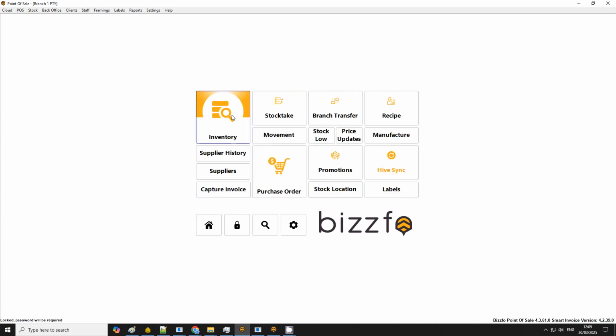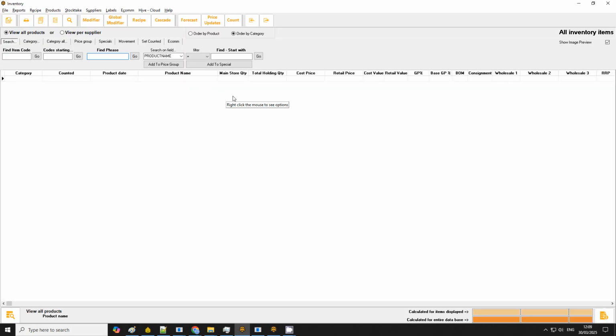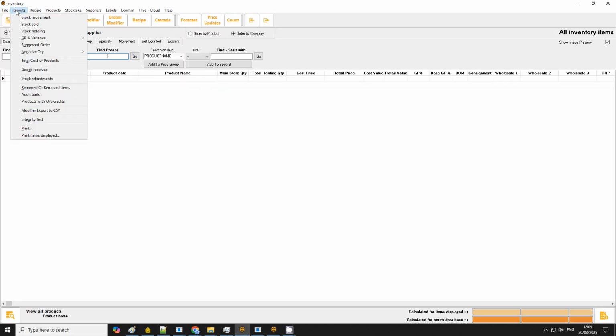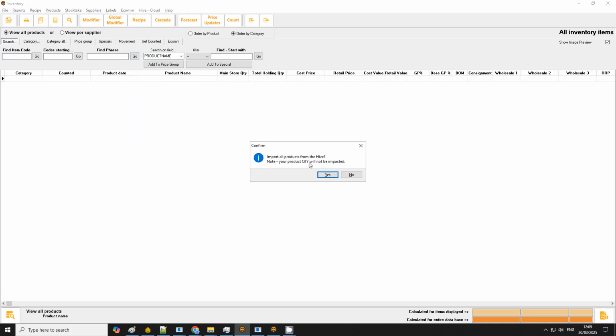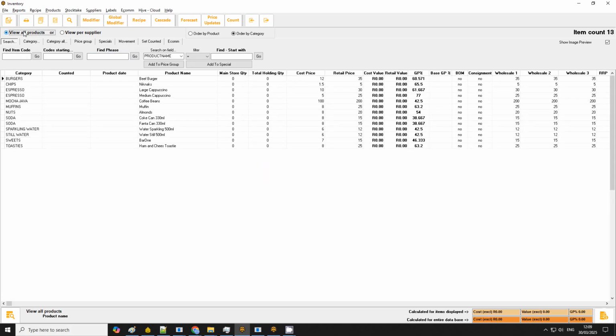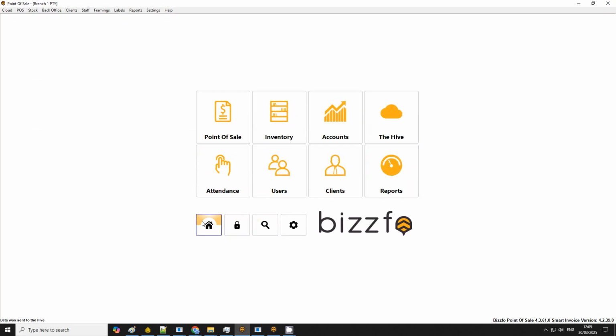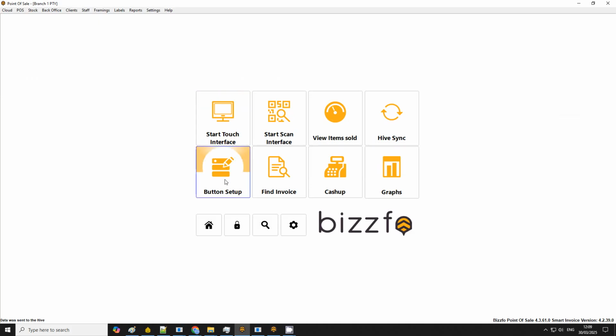I'm going to go to Hive, the inventory. On the inventory, we can see it's blank. I'm going to go to, let's go file. I think it's file import. I'm going to go to Hive, and I'm saying all products. Perfect. So there we go. There's all my products imported. I've just clicked, refiltered. And what I want to do next is I want to get the buttons on this point of sale going as well. So point of sale, we go button setup.